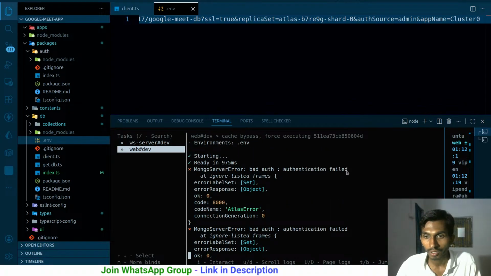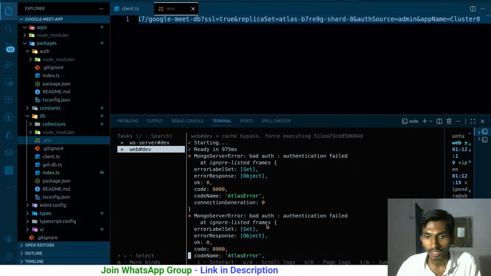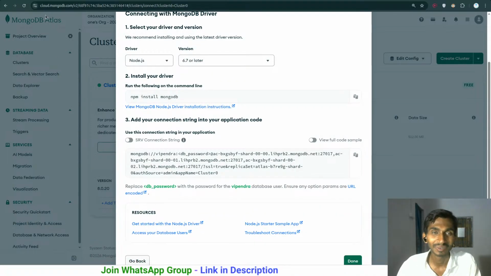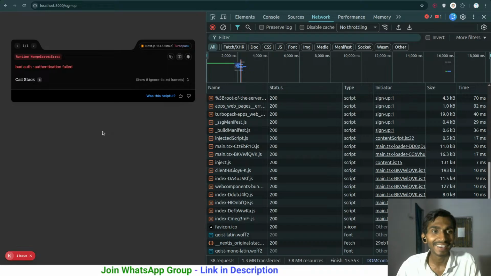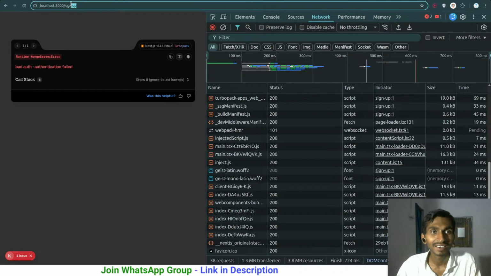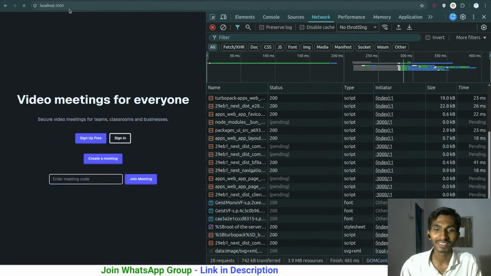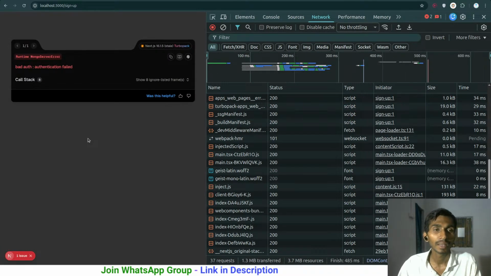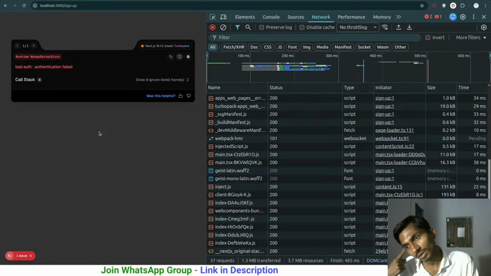MongoDB bad authentication failed. Why, Atlas error? Let me give it one more try. Why? Reload it. Okay, that's fine. Let's not go here. Let's click on the sign-in. Bad authentication failed. Now it's going to be making a request.